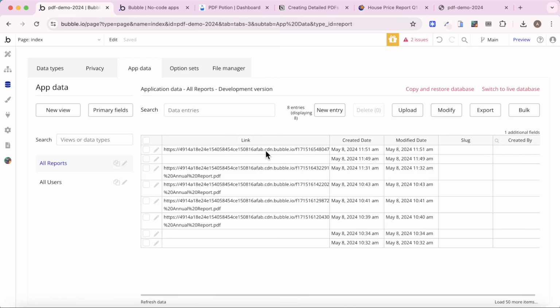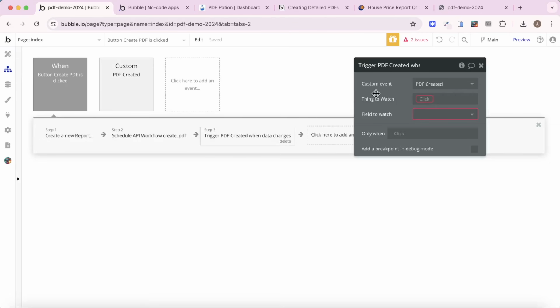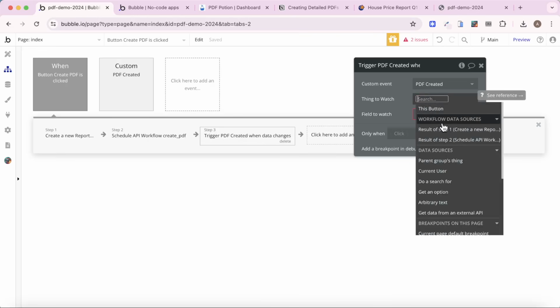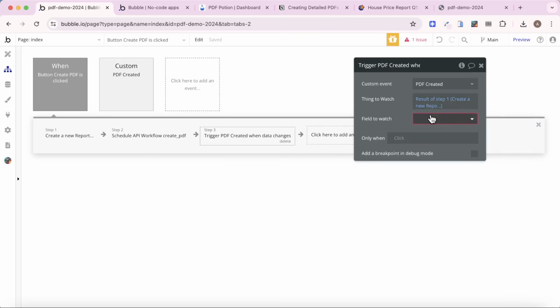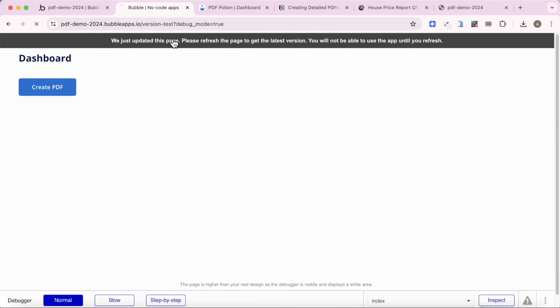Once DocuPotion does its thing, this link field is going to be going from blank to a URL. So what we can do is use this fact to trigger our custom event. Back in our workflow, we can say thing to watch is going to be step 1, the new report created. The new field to watch is going to be link. And then when that happens, we're going to trigger the PDF to be downloaded.